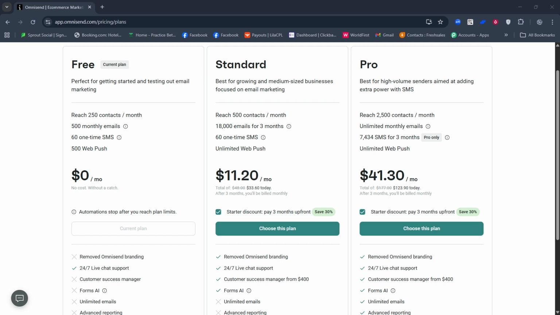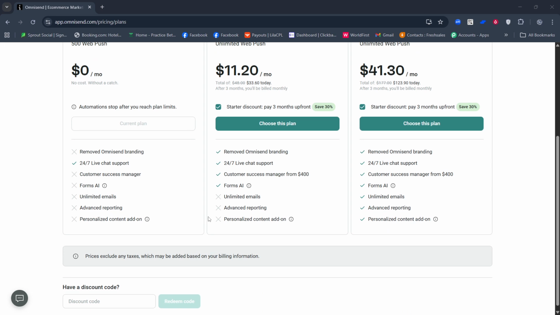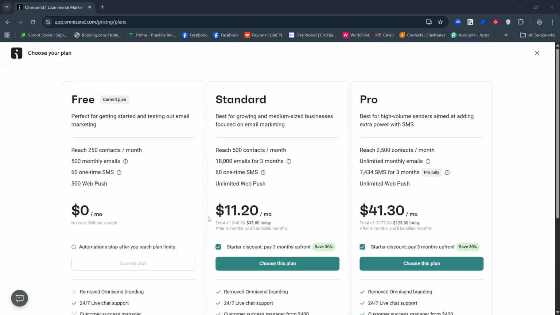This plan unlocks more advanced functionality than free, helping you maintain consistent outreach without running into tight caps as your list expands. For higher volume needs, or if you want to combine email and SMS in one place, the Pro plan is designed for scale. It starts around $59 per month as a base rate and includes unlimited emails, bonus SMS credits, advanced reporting, sophisticated automation options, and priority support. If you rely on deeper analytics, complex customer journeys, or frequent promotional sends, Pro gives you the headroom and tools to move fast without worrying about email limits.